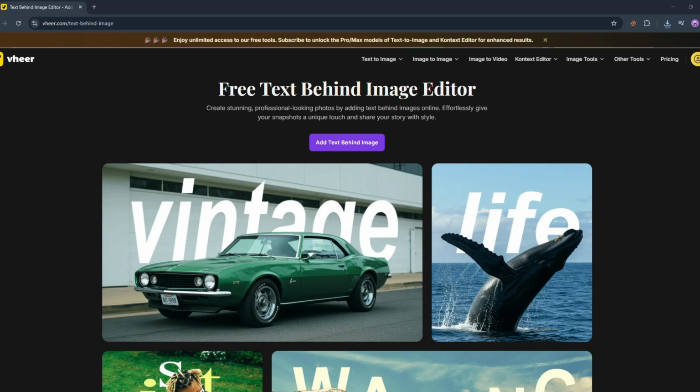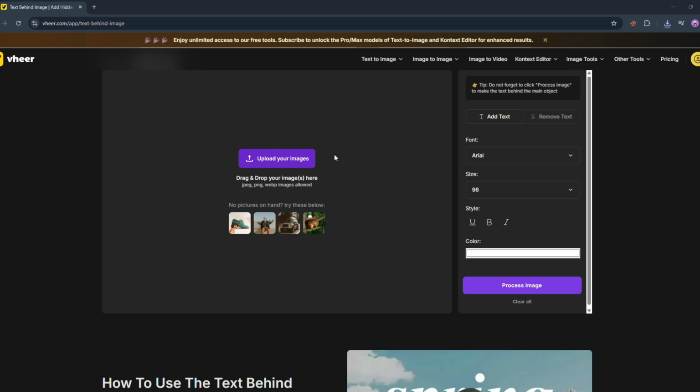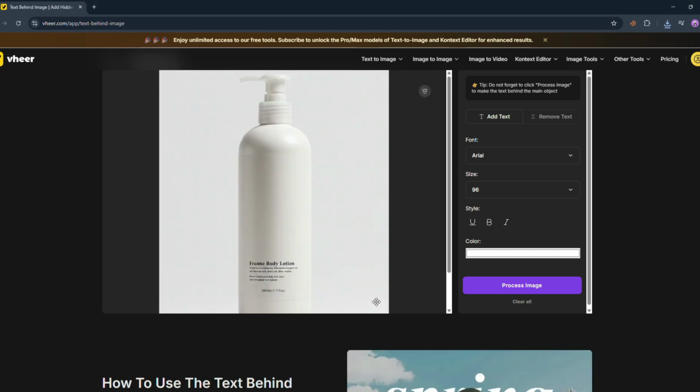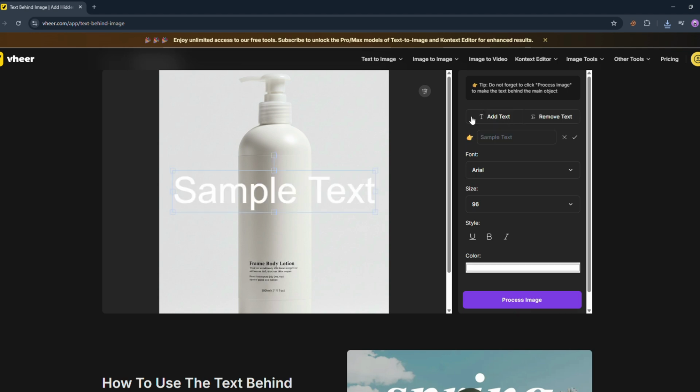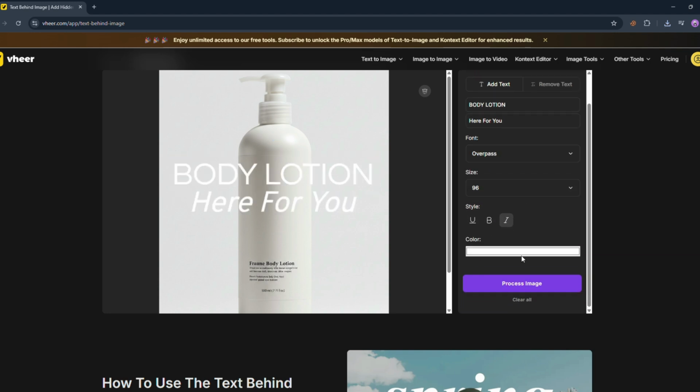Finally, let's check out text behind image, one of the most creative typography tools on Vheer. You upload your image, type your text, and Vheer automatically places it behind your subject. No tedious masking needed. Example, upload a body lotion picture with studio background. Now I am adding text. Here you will get different types of font and multiple text options. Add text as you want. It's done, now hit generate.